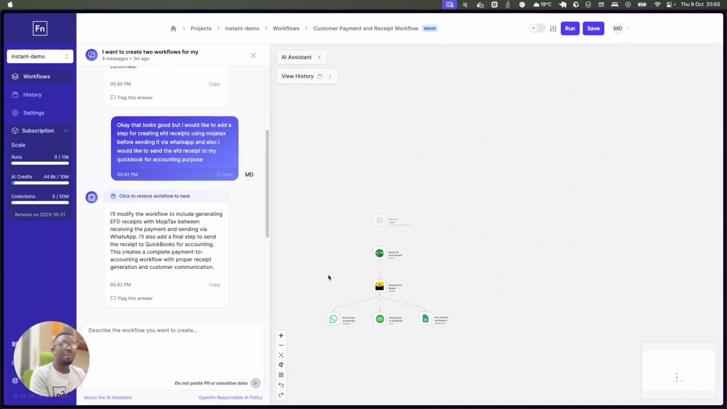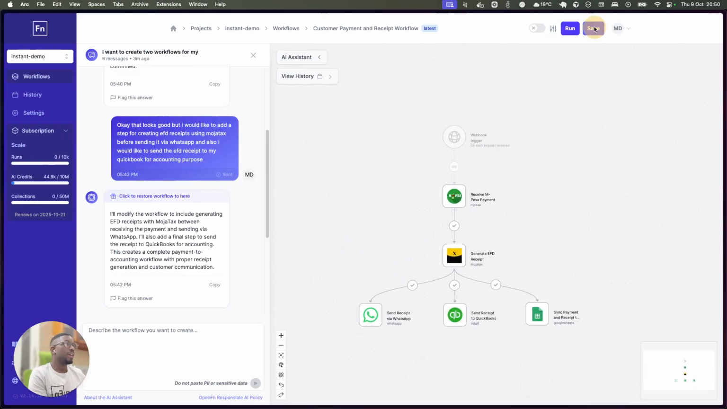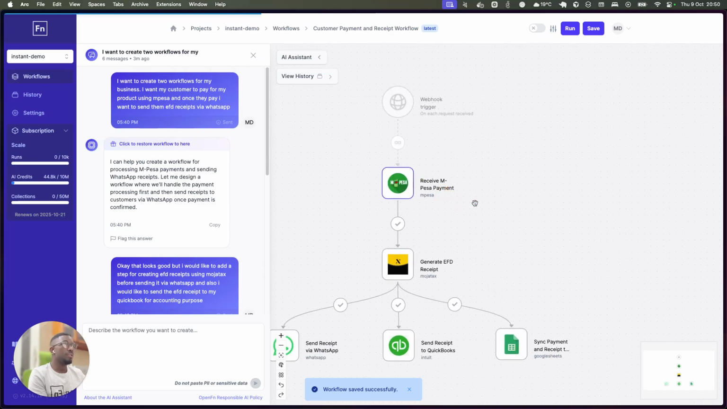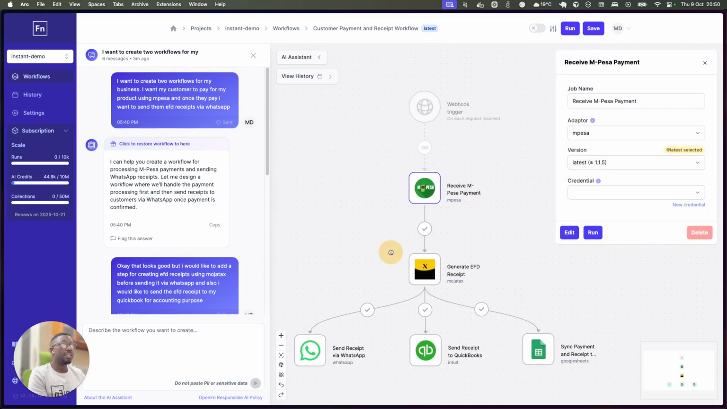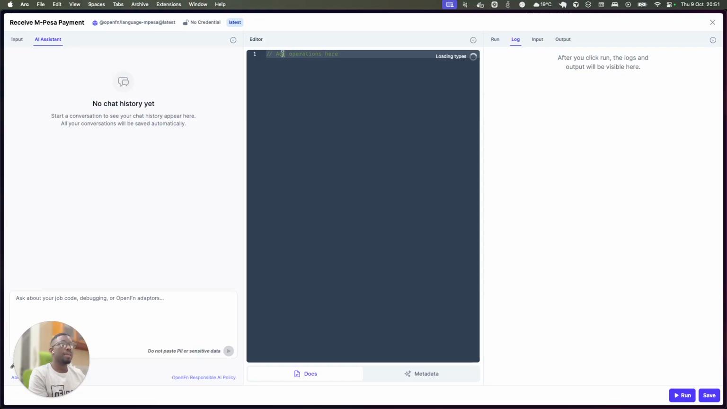So yeah, if you're happy with the workflow structure that the AI assistant helped you build, you can now go ahead and save. Once you save the workflow, you'll be able now to edit and add the operation in each of these steps. So if you click edit, it will open up the editor, and still you'll have your AI assistant window where you can actually prompt the AI to write the code for you.